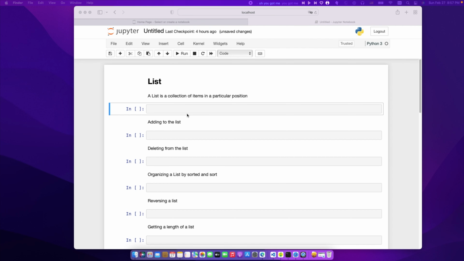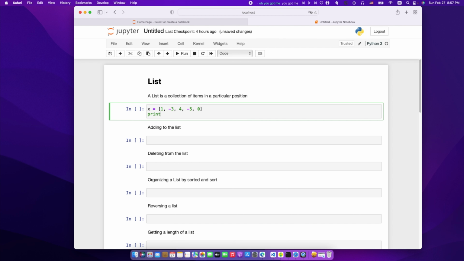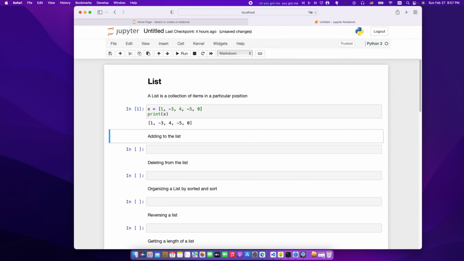A list is a collection of items in a particular position. So let's define and start a list. X is equal to, if I have values of 1, minus 3, 4, minus 5. Let me add also 0 in here. So this is a list, and this list has 1, 2, 3, 4, 5 elements. So if we print X, this is a list.